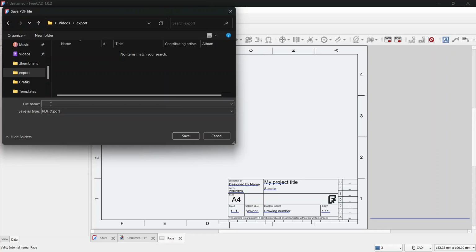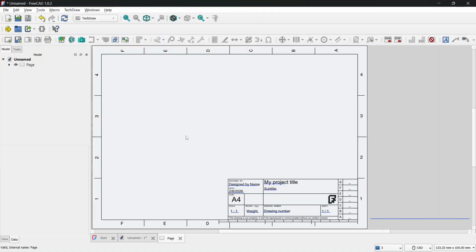Now I need to type a file name here, for example Simple TechDraw, and if I want to save it, I click Save. So in this way you can easily export your TechDraw to PDF in FreeCAD.